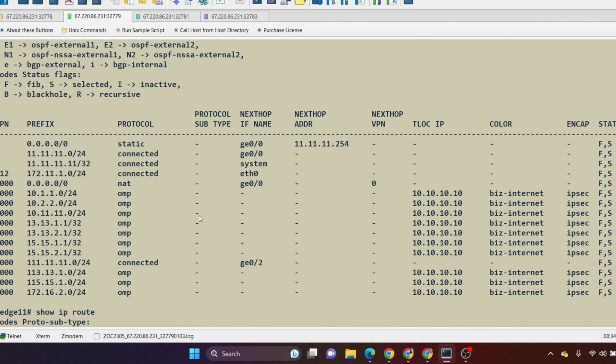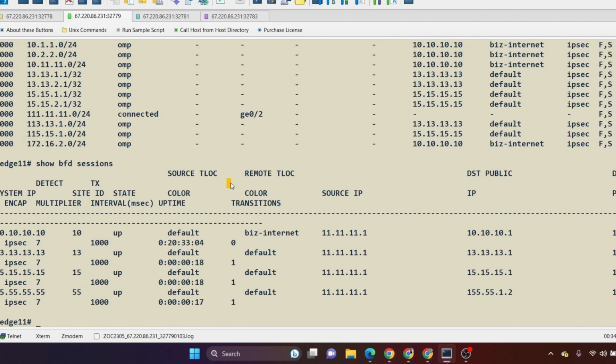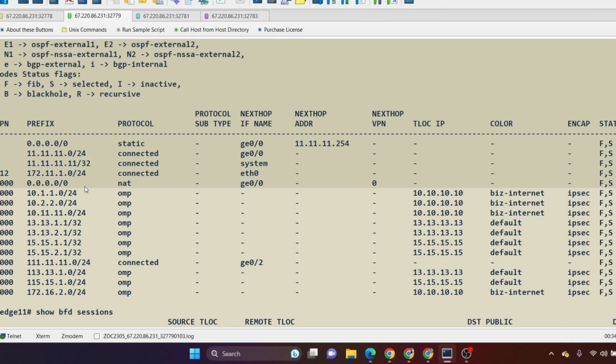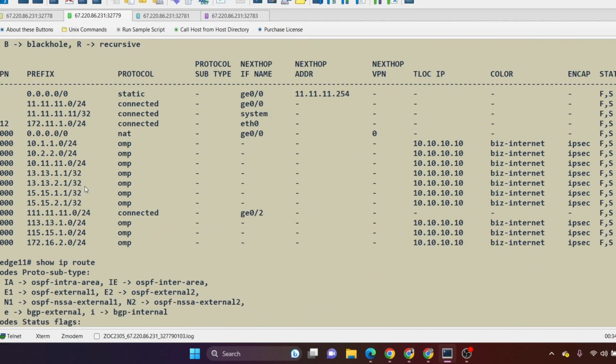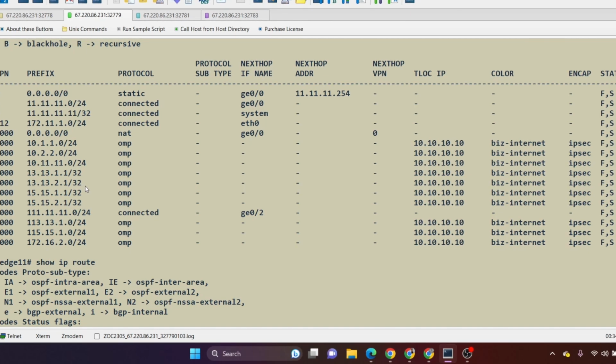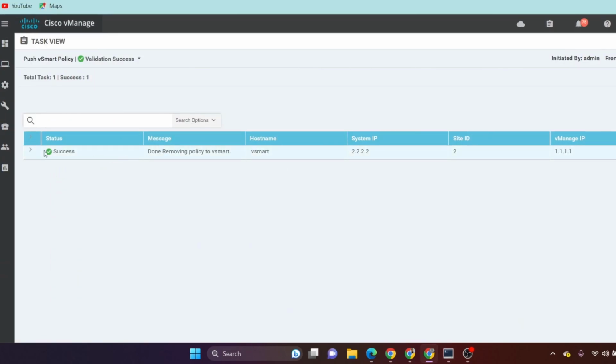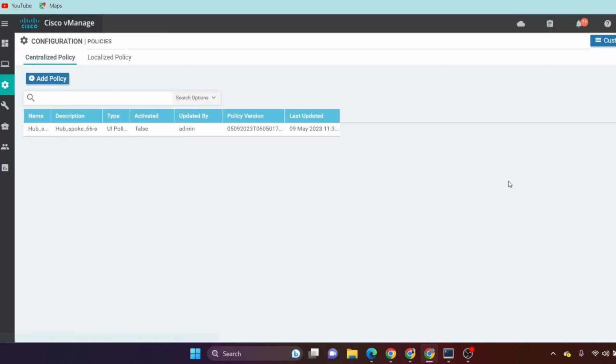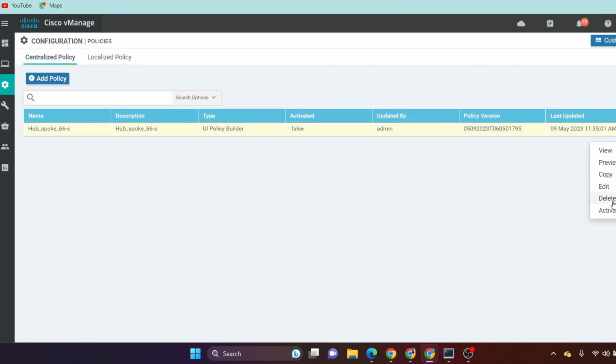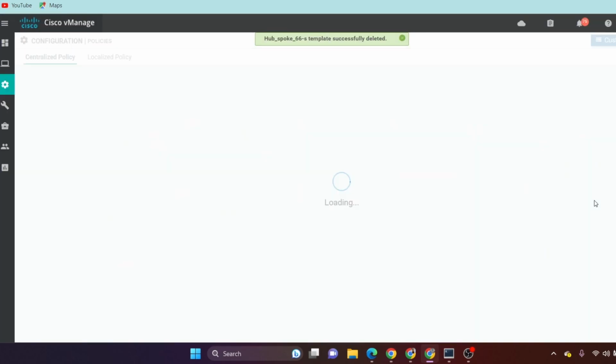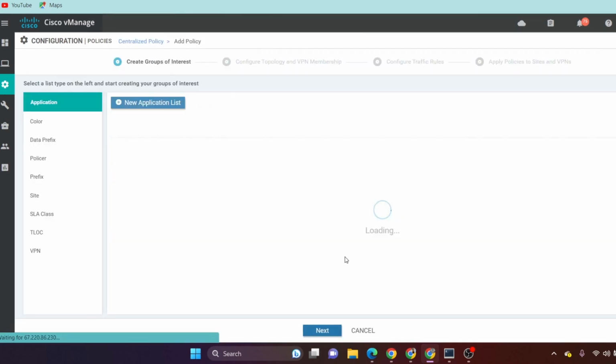So in the first method, you have to remember that your IPsec tunnels were reduced to 1. You all have a tunnel only to the hub, right? You do not have an IPsec tunnel to each other in the first method. Now we'll do the second method and we'll see how that works. So what we need to do is go and delete this policy, and I will create another method of doing it.